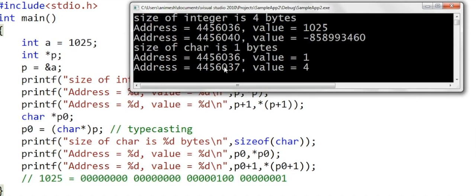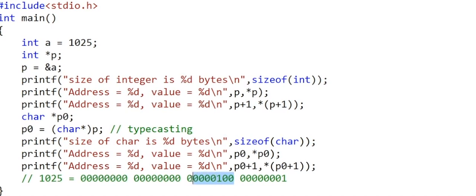Now P0 plus 1 is 44566037. Here we have a value which is 1 byte more, and this is because character is stored in 1 byte. Now the value here is 4. If you see, P0 plus 1 will take us to this particular byte, the address of this particular byte, and this particular byte in binary is 4.